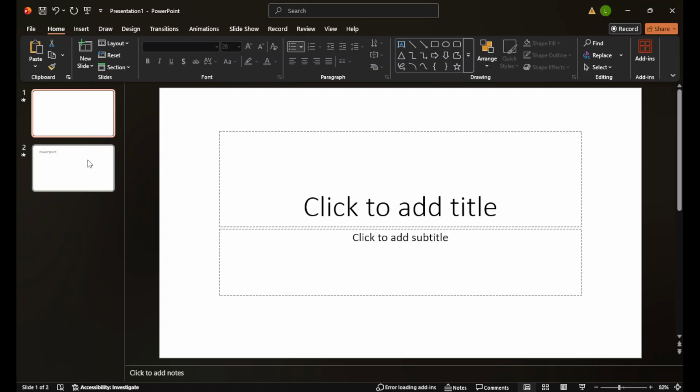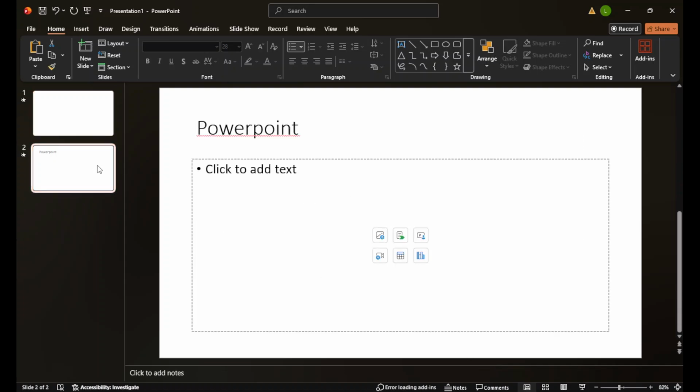First, let's talk about the layout of your PowerPoint workspace. When you open your presentation, you'll notice a panel on the left side of the screen. This is the slide preview panel, where you can see thumbnails of all your slides in the order they appear. This panel is your main navigation tool for managing slides, making it easy to rearrange and duplicate them.